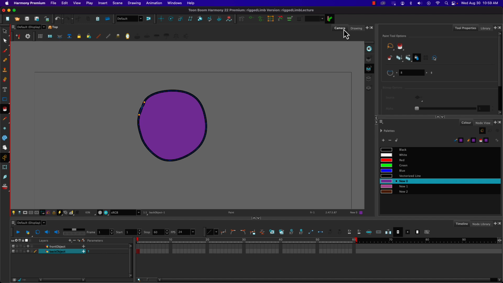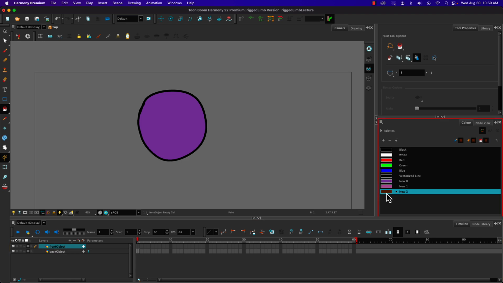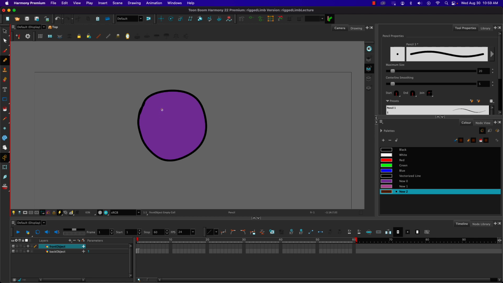So when building production ready rigs, the color art is always going to be separated from the line art. Now I'm going to draw a second object here on a different layer. And for this one, I am going to use a separate stroke color. Generally, the stroke color is the same throughout a whole character, so then your lines blend a little bit more, but I am using a separate one so that we can better see how this is happening.